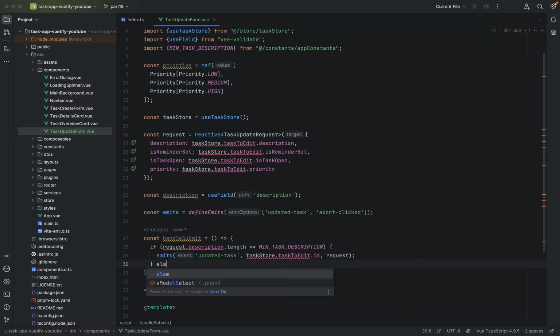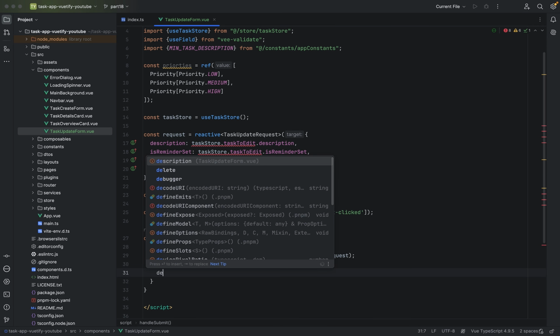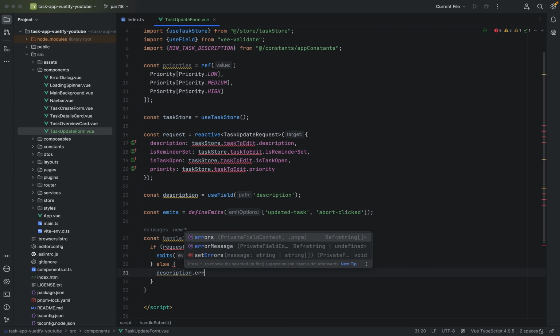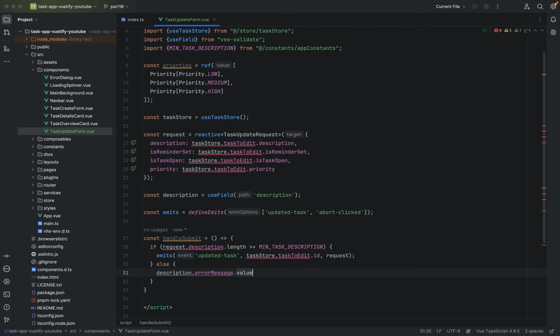Else we say description dot error message dot value equals description needs to be at least 3 characters long.